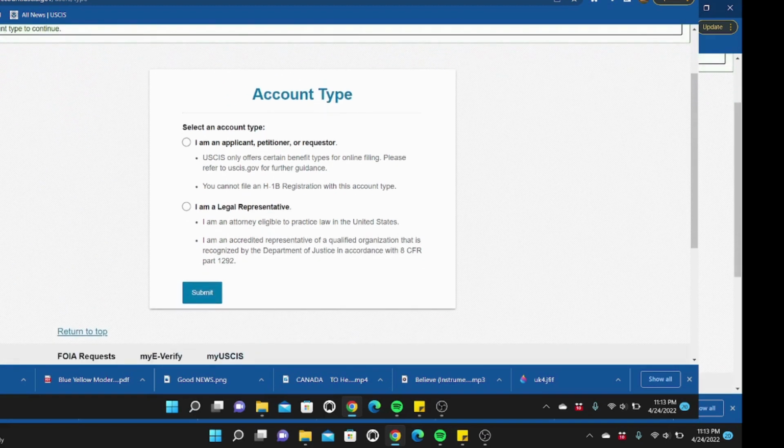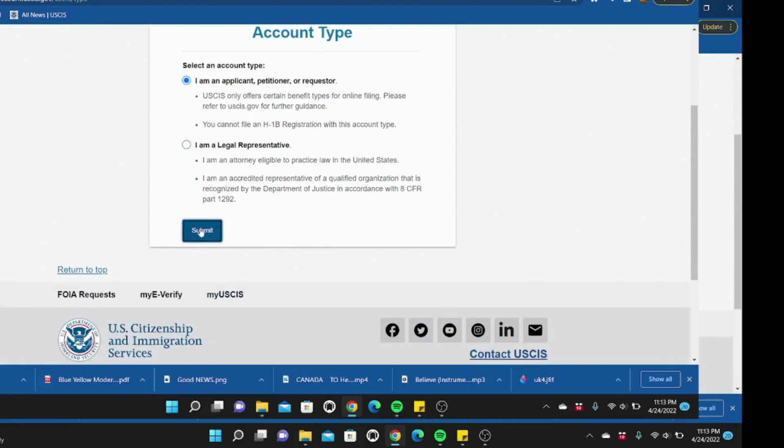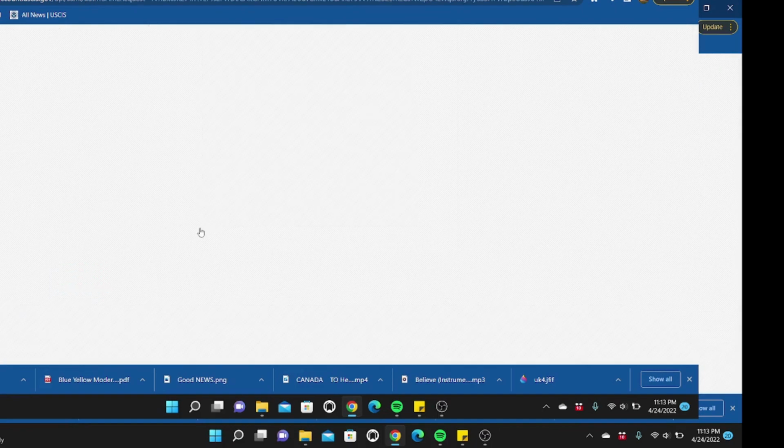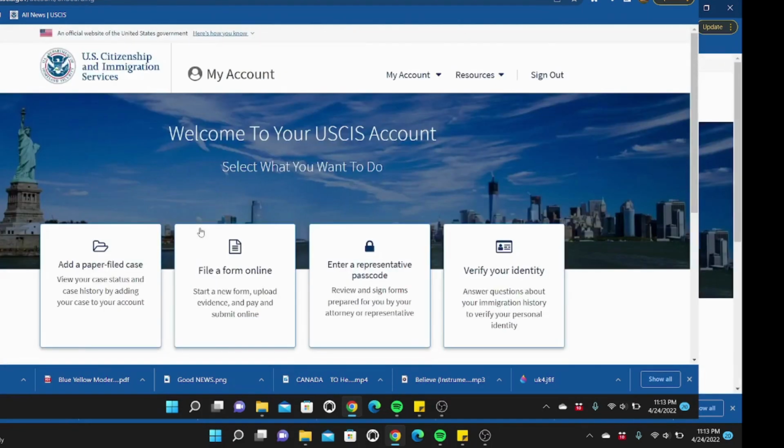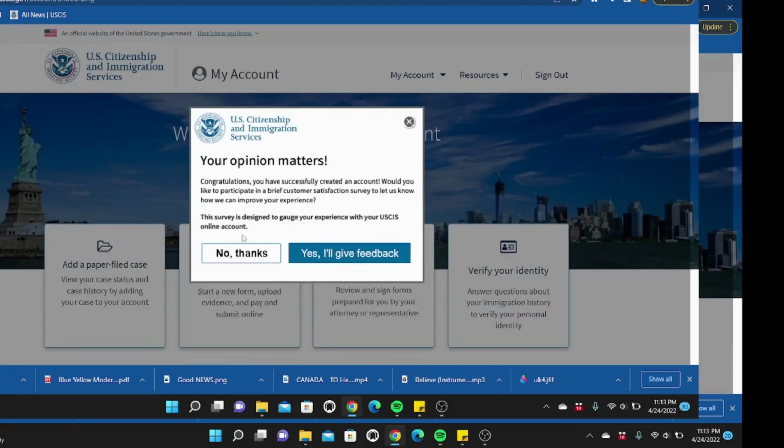It's gonna ask you if you are an applicant or a petitioner, or maybe a legal representative. It's your personal account that you want to create, so you are not a legal representative for your case or for your account. So you want to click on I am an applicant. Click on submit, and that's it. You got your USCIS account set up.